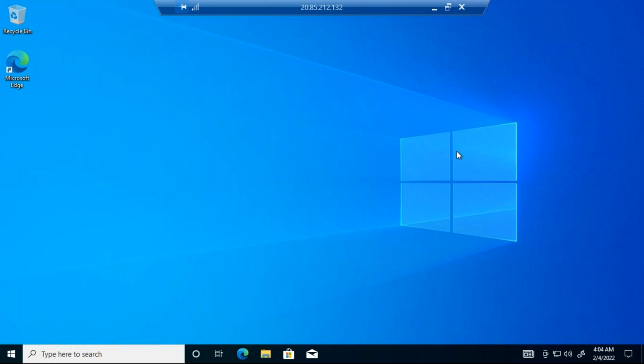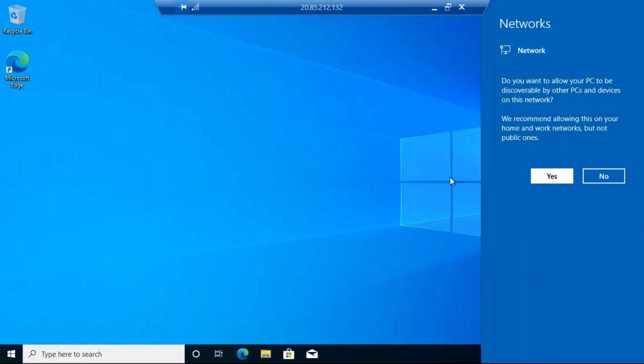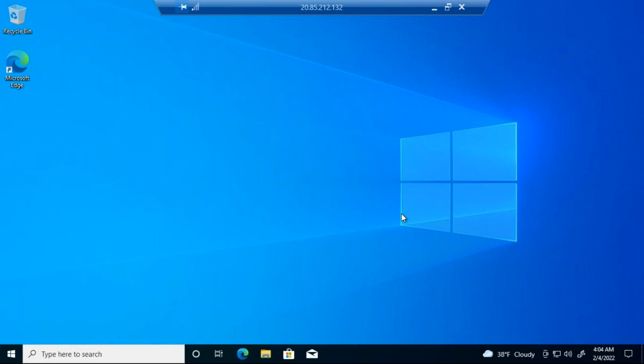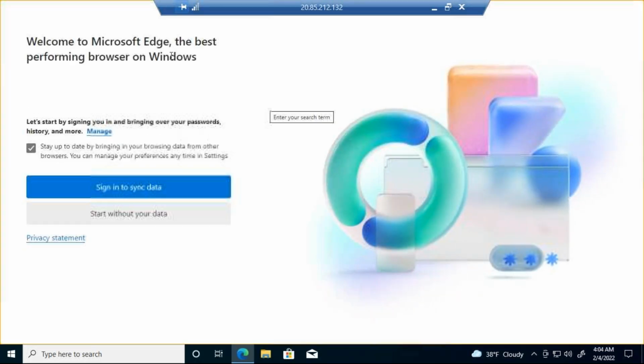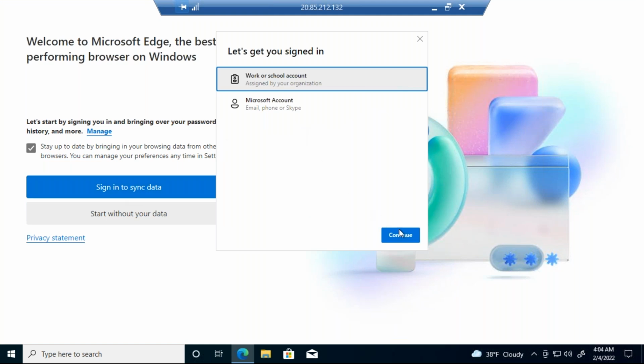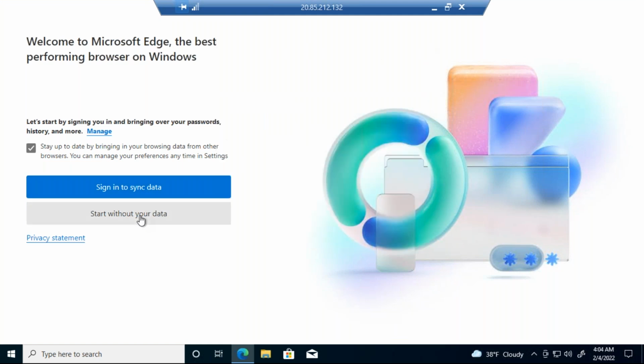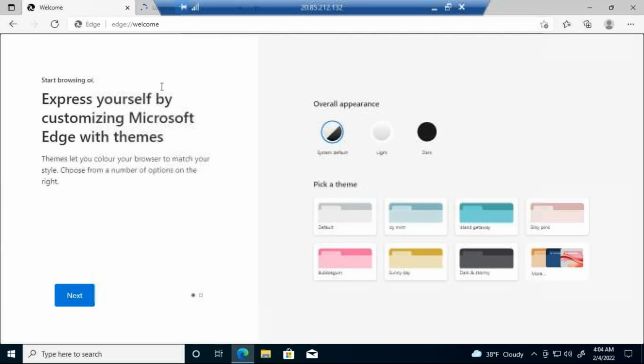This is a brand new desktop for me. You click on yes. So now this is a Chrome you have. I mean, it's not Chrome, it's Microsoft Edge you have. If you want, you can download Chrome as well. So click on your Chrome. It will open up your page here. Okay, sign in to sync data. Start without your data.